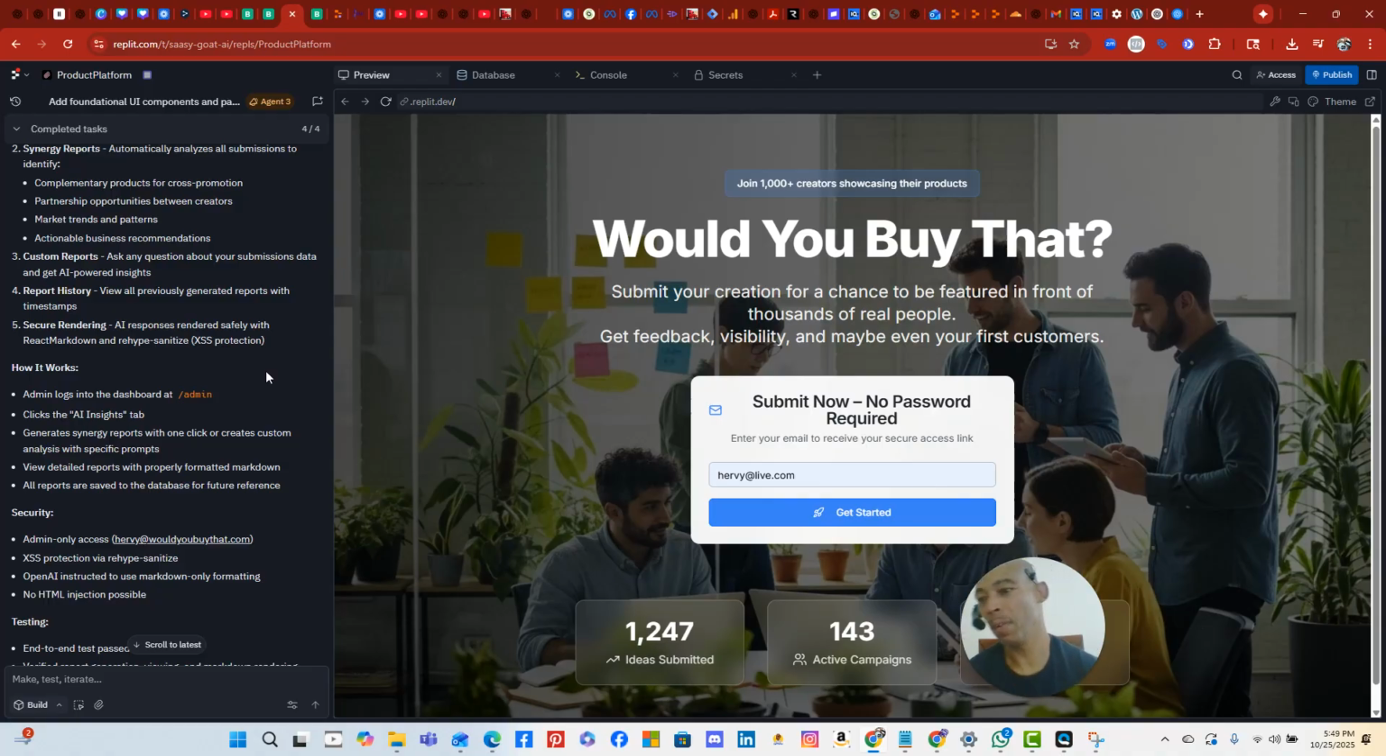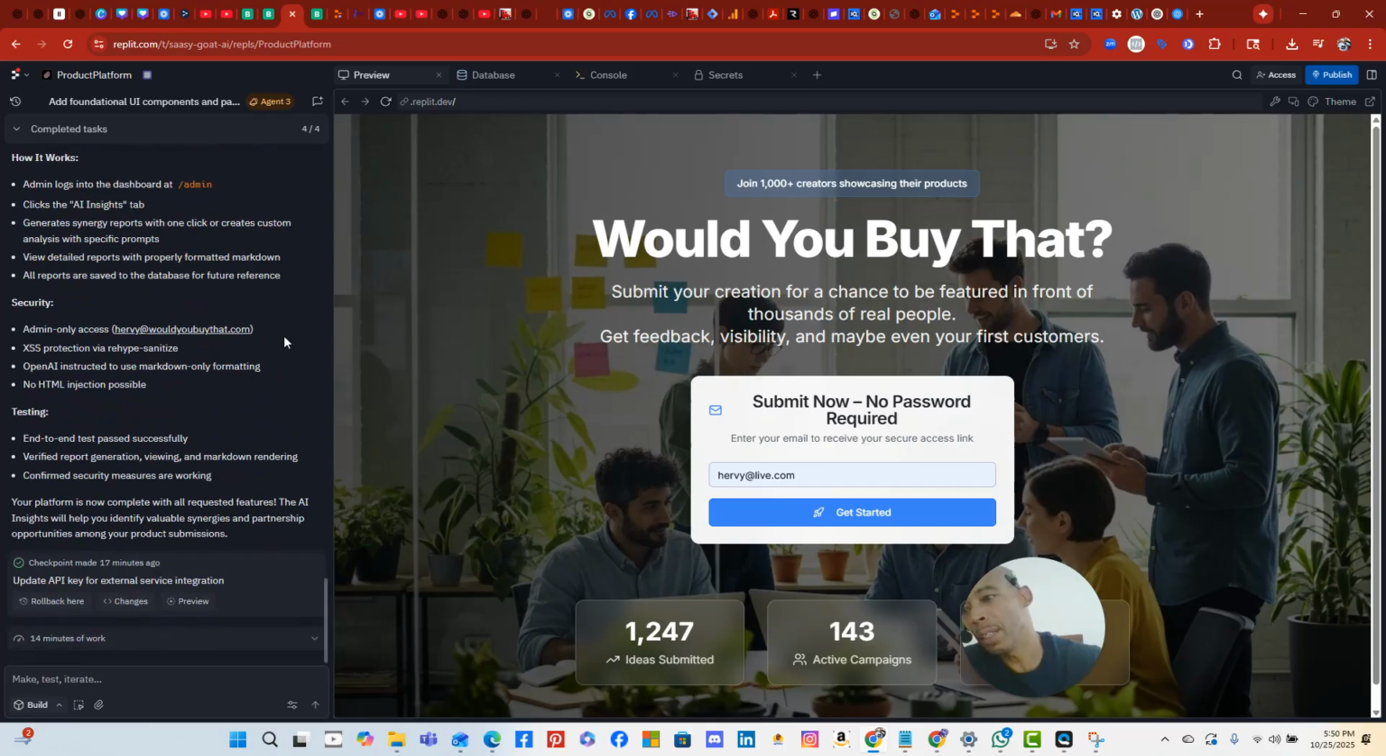Security: admin only access, XSS protection via rehype sanitize. OpenAI instructed to use markdown only formatting. No HTML injection possible. Testing end-to-end paths successfully. Verify report generation, viewing, and markdown rendering. Confirm security measures are working. Your platform is now complete with all requested features. The AI insights will help you identify valuable synergies and partnership opportunities among your product submissions.